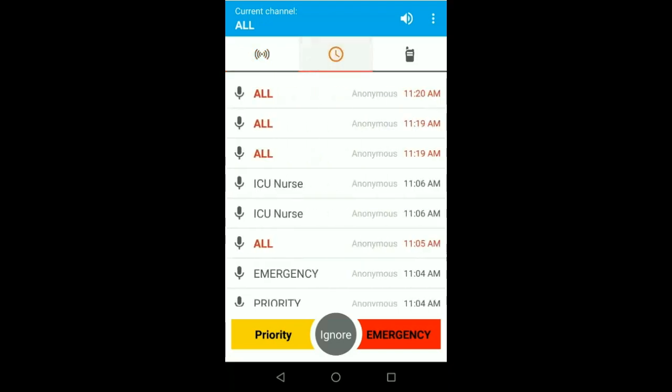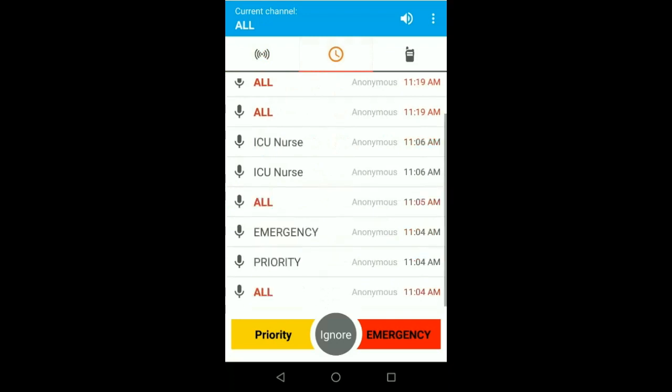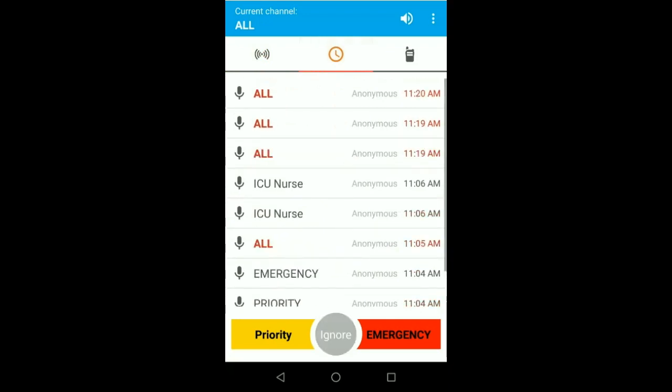So at the top here, I have my recent broadcast list. This is basically my history list of all the transmissions I've received. It also shows me what channel those were broadcast on. I have a second channel set up here for ICU nurse. Again, I could have many other channels as well. You can see the emergency and priority channels as well have been broadcast on.